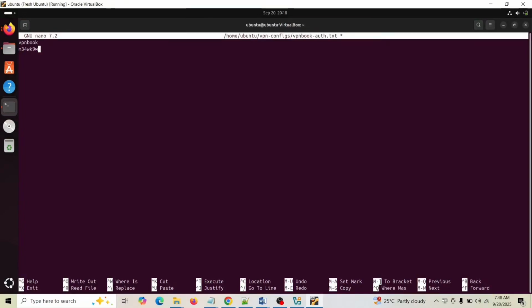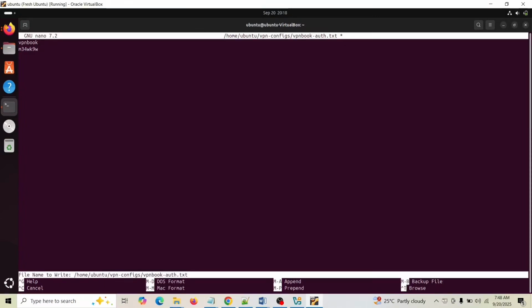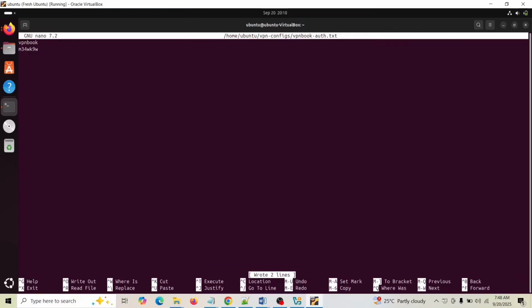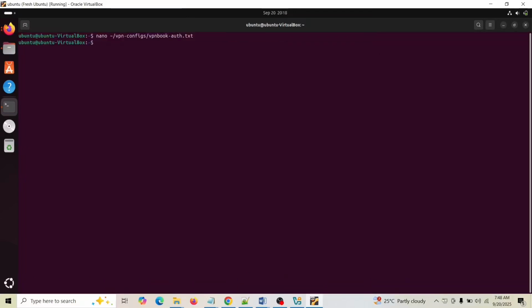Now save the file with Ctrl O, press enter, then Ctrl X. Now we have successfully edited the vpnbook-auth.txt file with the nano editor. Now we will secure the vpnbook-auth.txt file by running the following command.